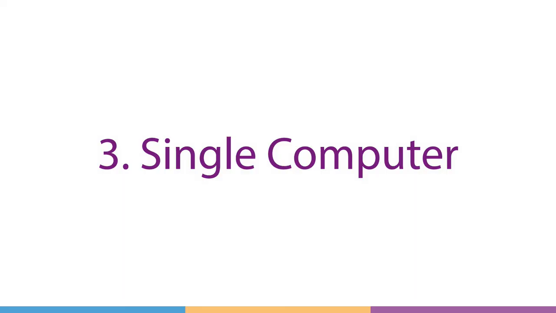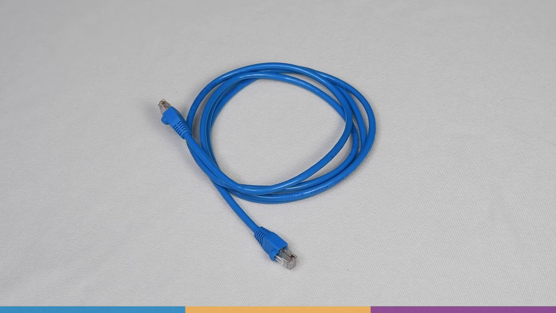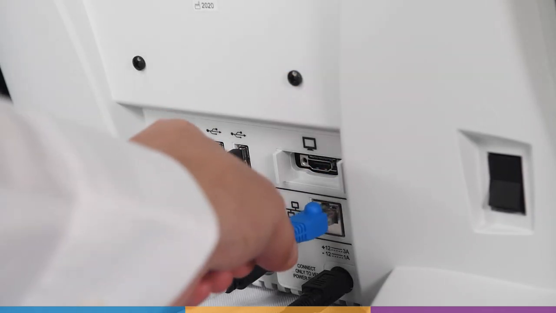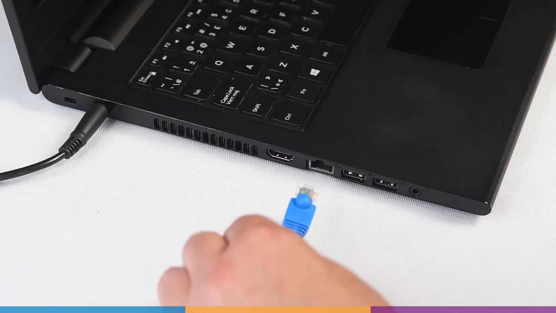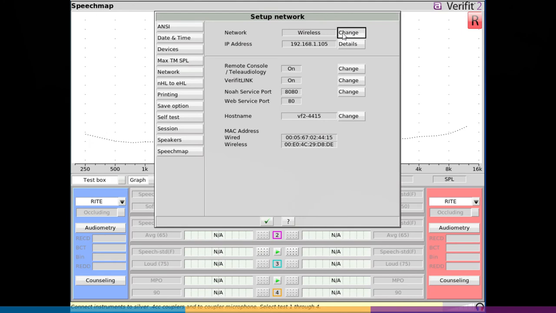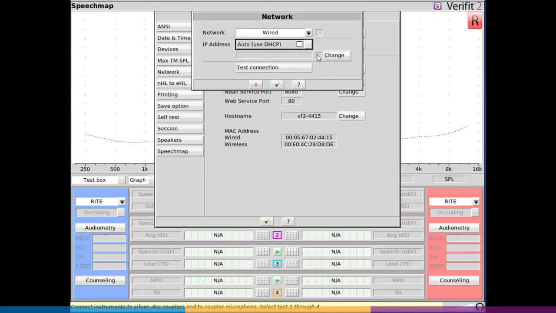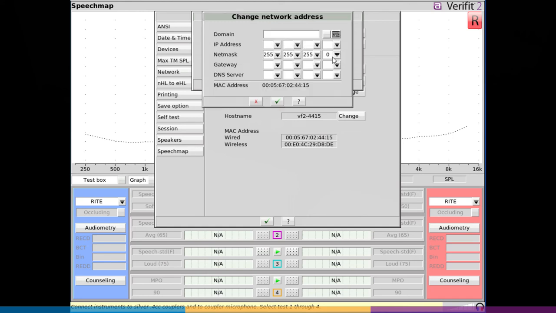3. Single computer connection. It's also possible to make a network connection directly to a single computer. As long as the PC has an Ethernet jack, you can make this work with a single cable. First, connect the cable to the Verifit and to the PC. In the Verifit, go to Setup, Network, and select Wired. Uncheck Auto and click Change to enter a manual IP address.